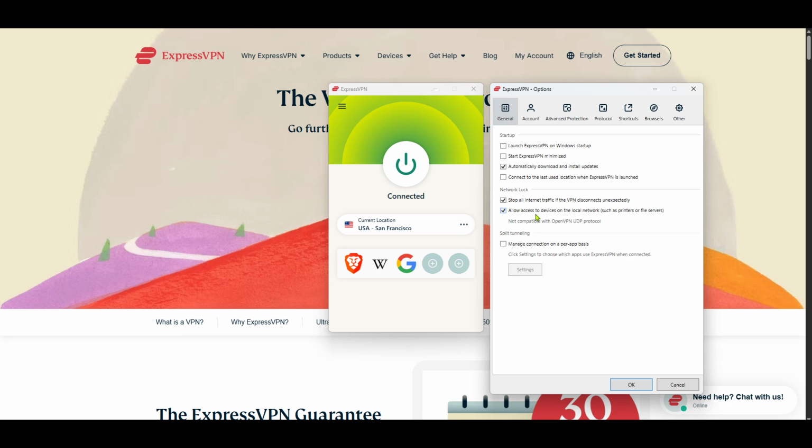To verify that the network lock is functioning correctly, you might consider doing a quick test. Disconnect your VPN deliberately and observe whether your internet connection halts as intended. This will give you peace of mind, knowing that the feature is effectively protecting your data.